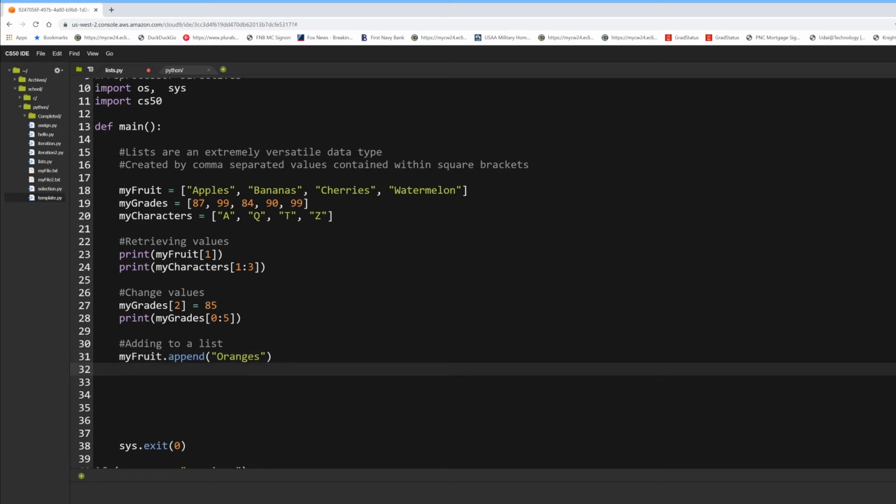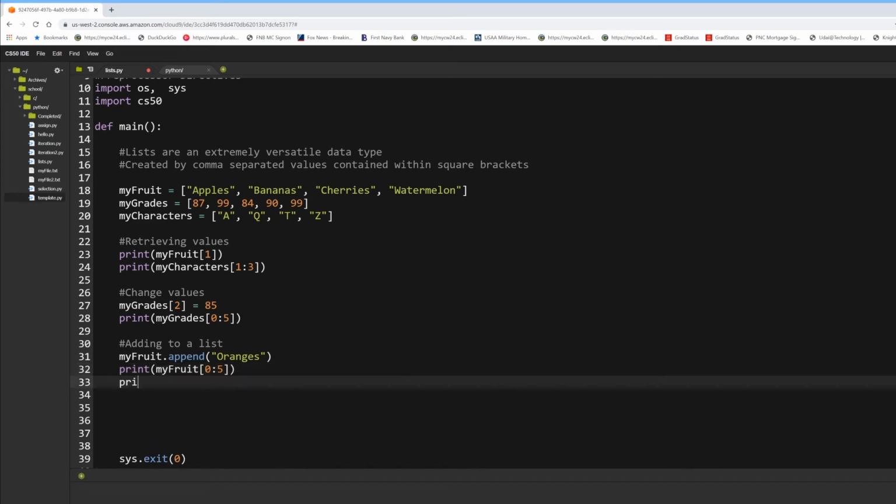Now, let's print my fruit from 0:5. Now, let's make sure that that's going to print it all out. 0, 1, 2, 3. The addition would be 4. I'm also going to just say print my fruit, and let's see if those two are actually the same.